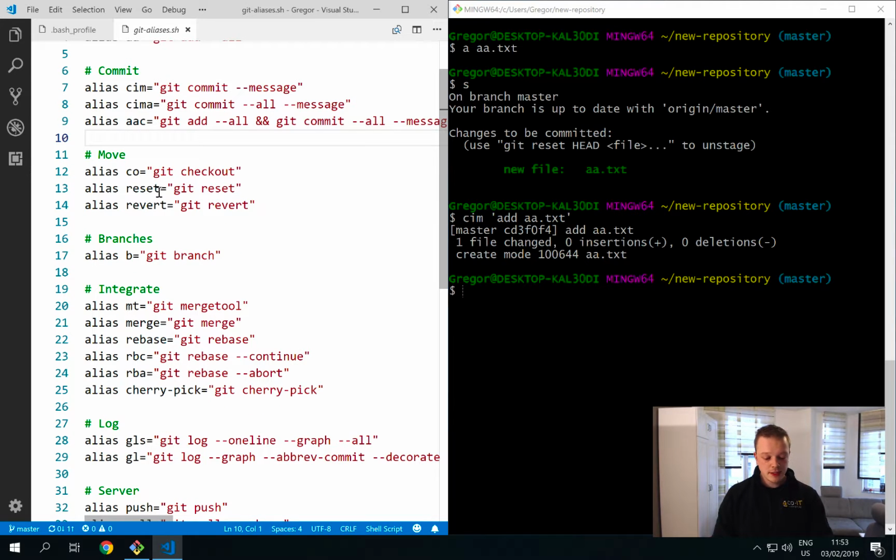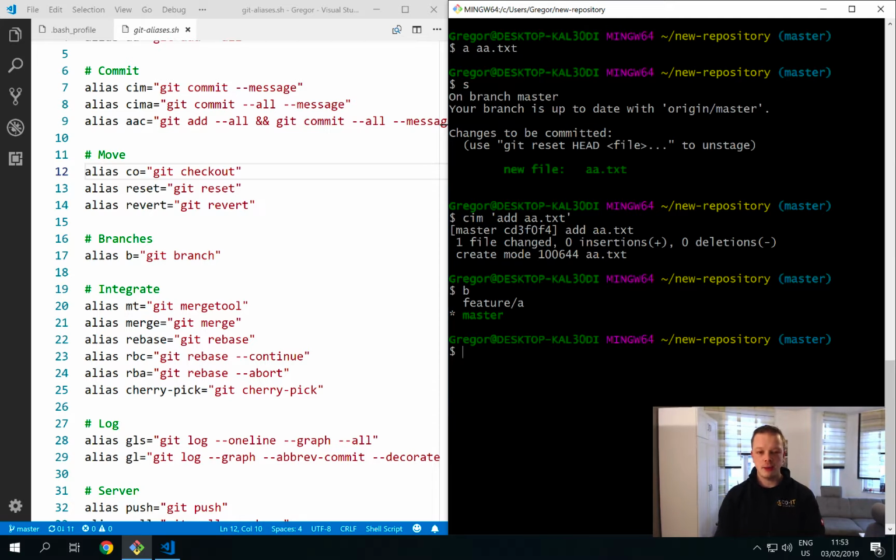So then there's also a shorthand for git checkout. There I can simply switch between branches or commits by typing CO. And there's also another alias called B for git branch, so I can list all of my branches, and I can then say CO feature A, and then I just switch to the other branch.